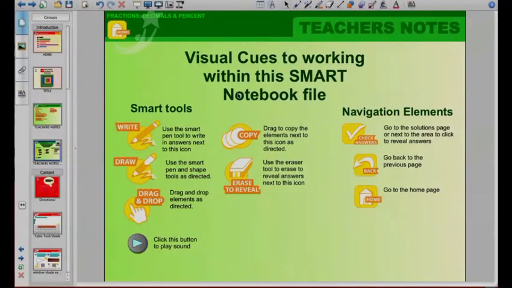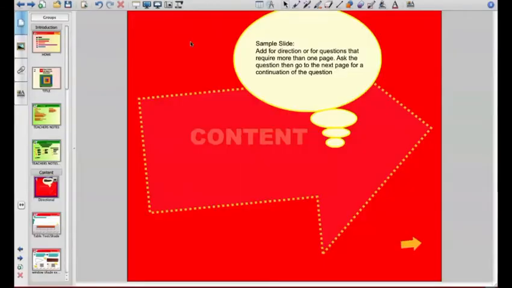I added a legend here. Icons are recommended to quickly assess what to do on the page. This is a sample slide you can add for direction, or for questions that require more than one page. You can ask the question and then go to the next page for a continuation of the question. With this slide, I'm introducing the content section.